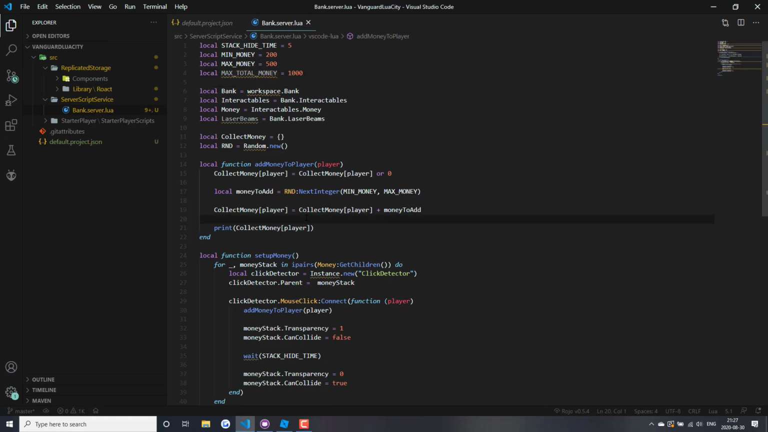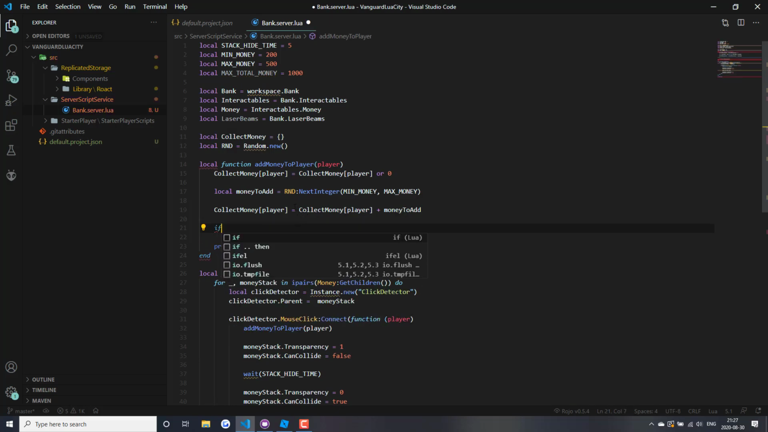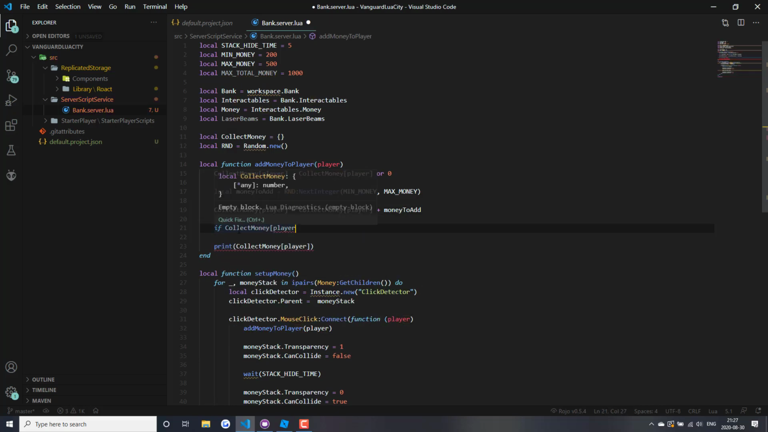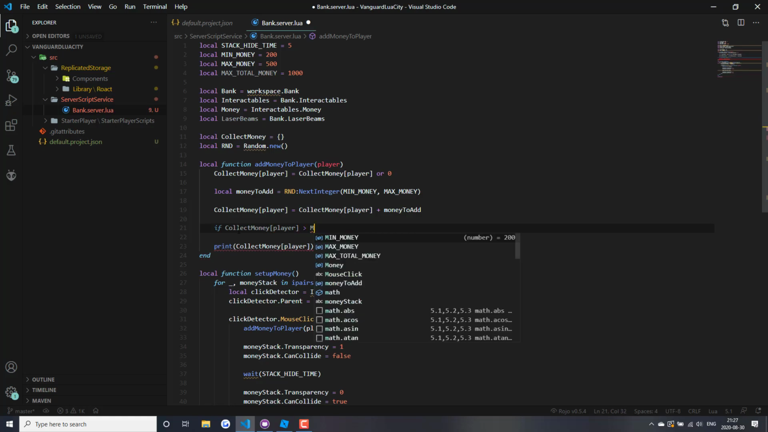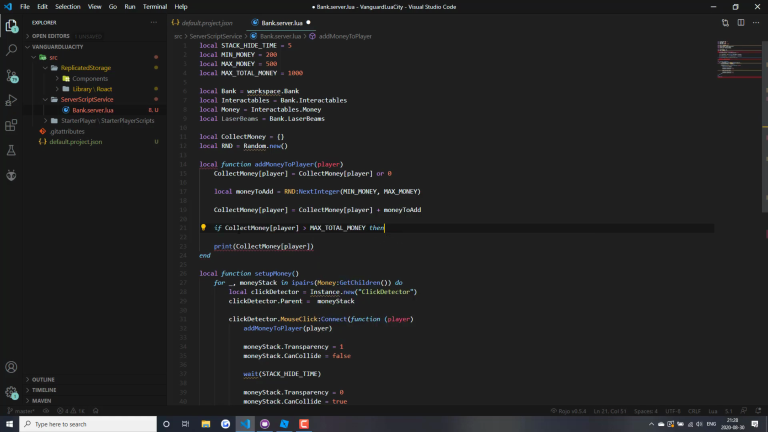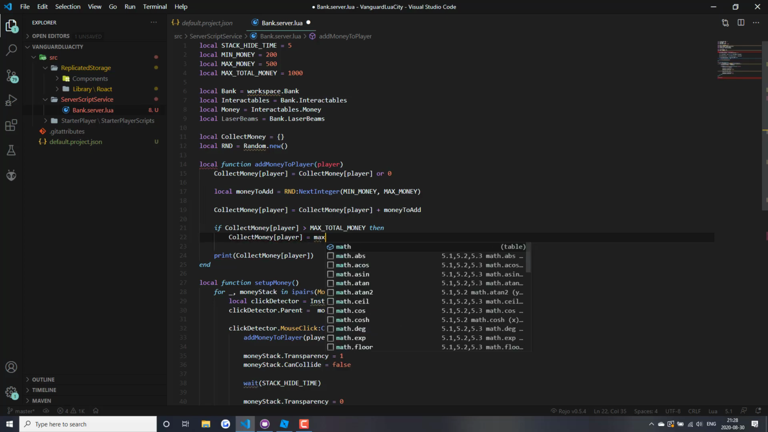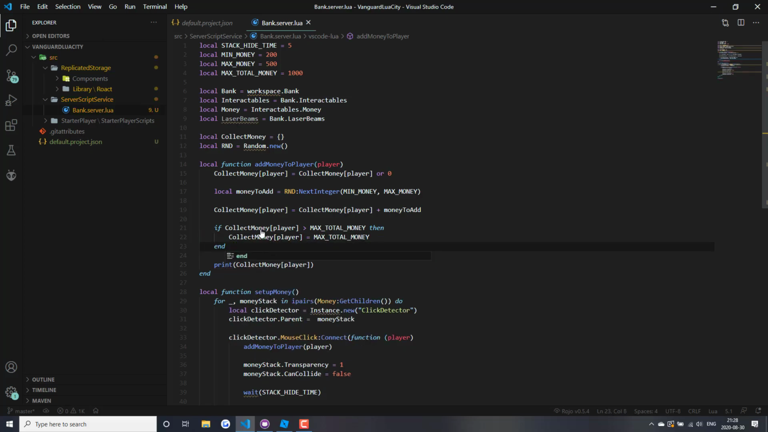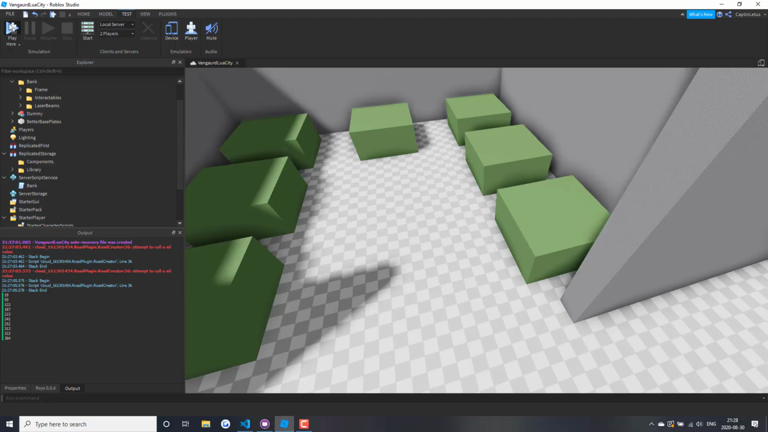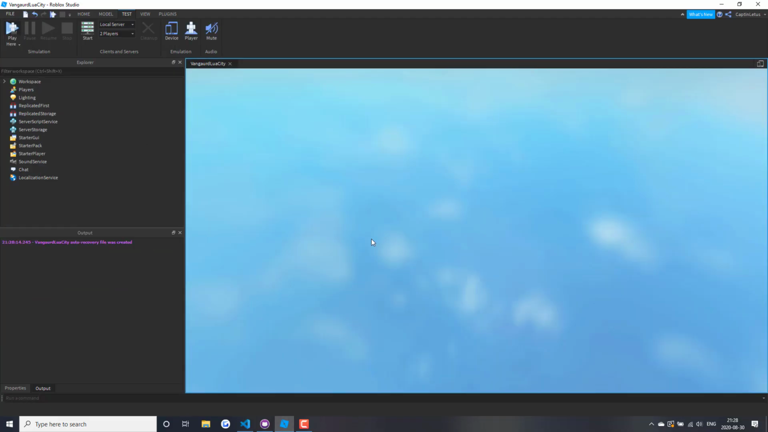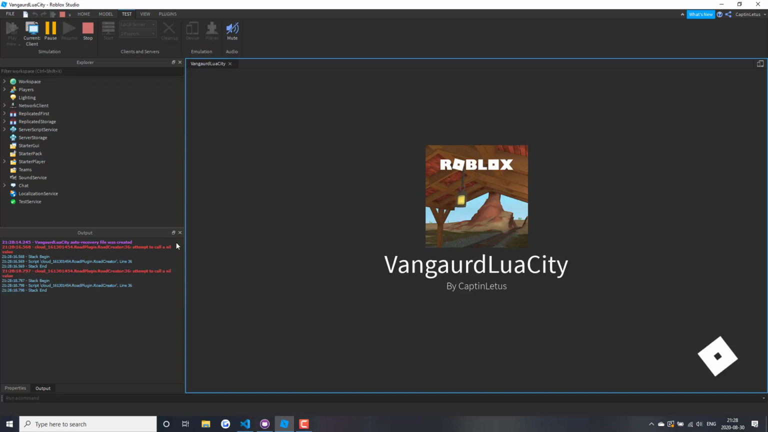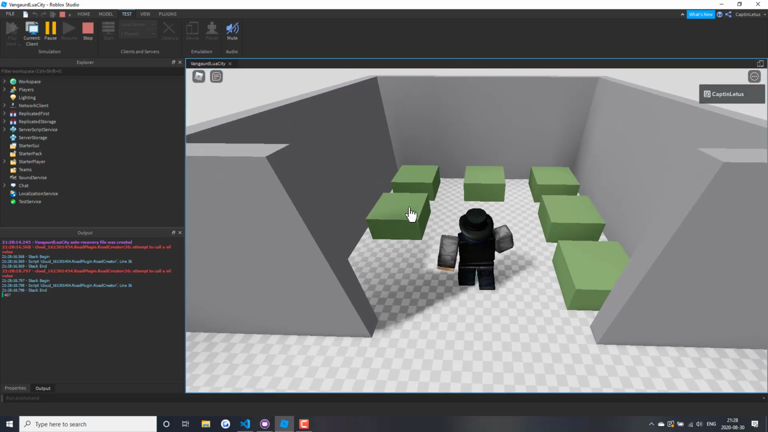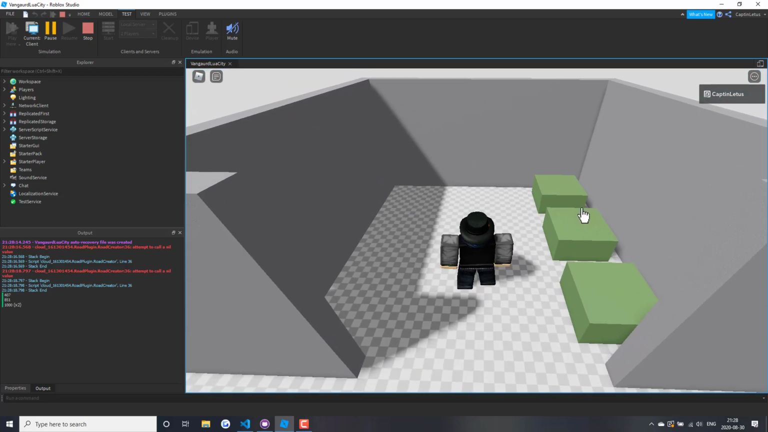So we'll just add a simple check here. If the collected money for the player is above max total, then we'll just set it to max total. Now we could do a clamp function here, but this is simple, so we're not going to worry about clamping. So now we shouldn't be able to go above 1,000 no matter how much money we click. 407, 851, 1,000. Yeah, now we're stuck at 1,000.